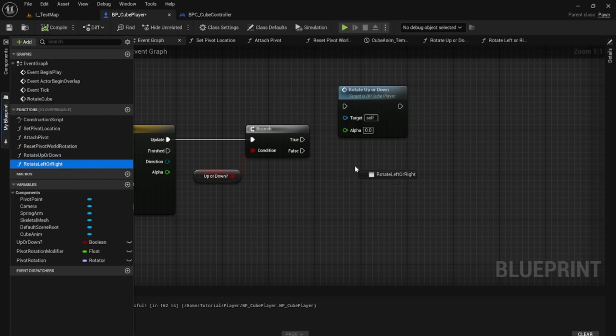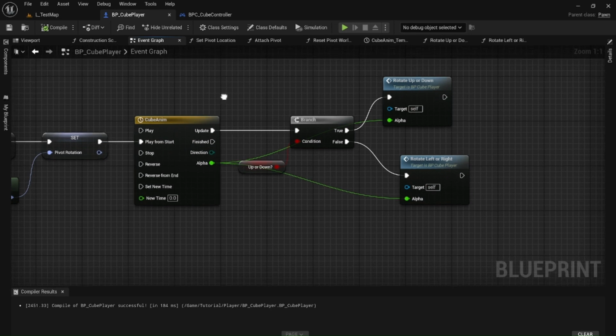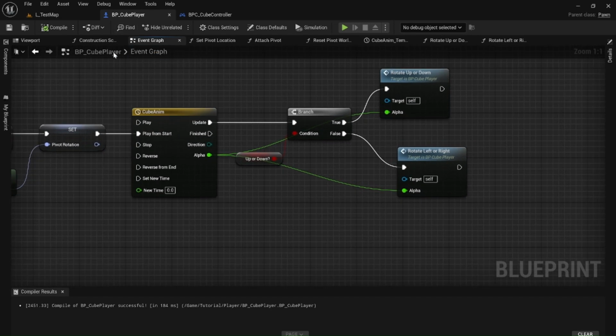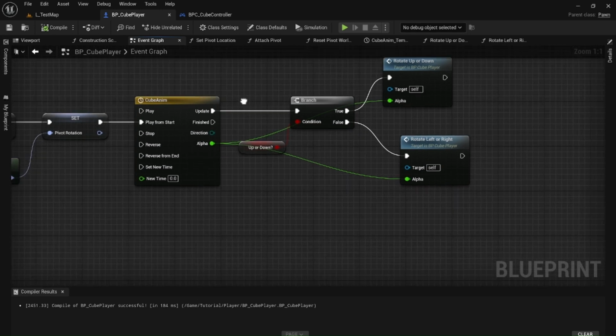and plug them in here and plug it in here. Plug this in here and plug that in there. Beautiful. Now the next thing we're going to want to do is reset all of our locations, rotations, and detaching of the pivot when this timeline finishes.